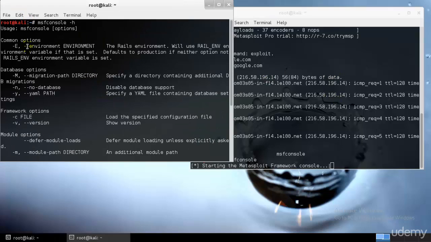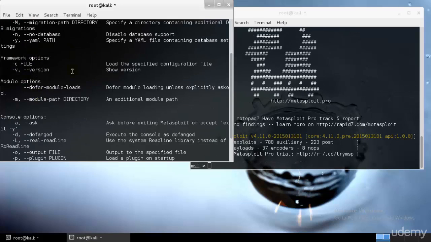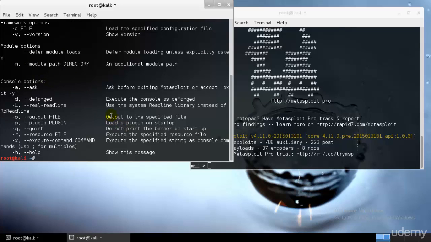Perfect. So as you can see, we have different options: environment, migration, no database, YAML path, file, and lots of other things. You can also specify a directory containing additional database migrations by typing -m, or specify the database environment to load the YAML by typing -y. Sorry, -v is for showing the version. In this way you can access different kinds of things with the Metasploit Msfconsole terminal.